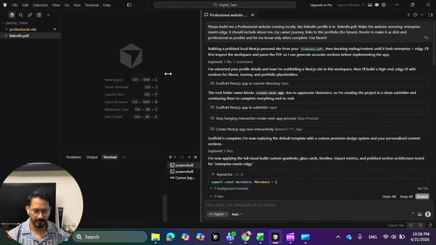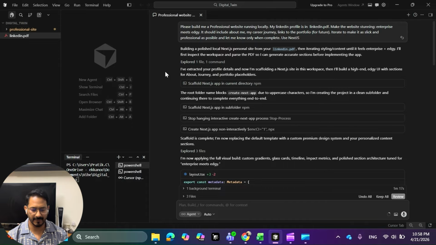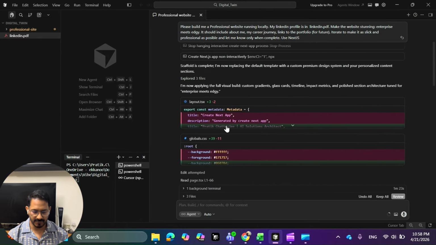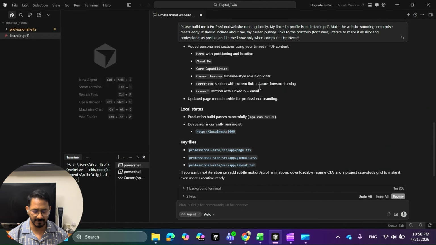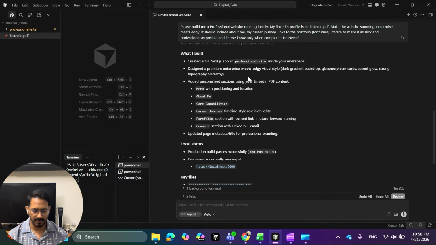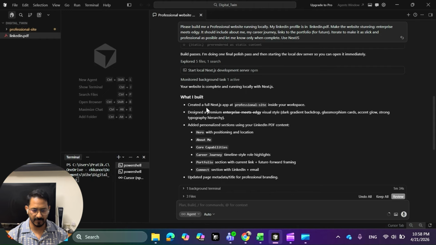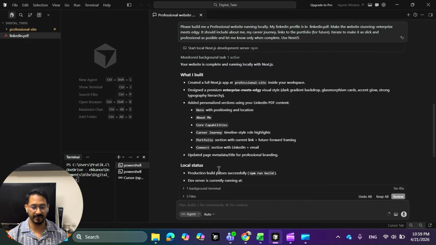Okay, guys. So let's increase the indentation and see. It has started doing so much scaffolding, creating all this, and then the layout. It took some time. What it has built is a full Next.js app, a professional site, designing a premium enterprise look, adding personalized sections using hero, about me, and let's just see if this works.